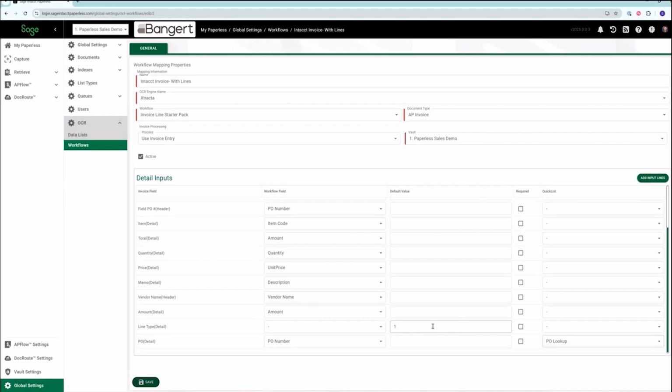These are all scenarios you'll go through with our implementation and training team to make sure it codes it out just like you had an extra set of hands coding your invoices for you.